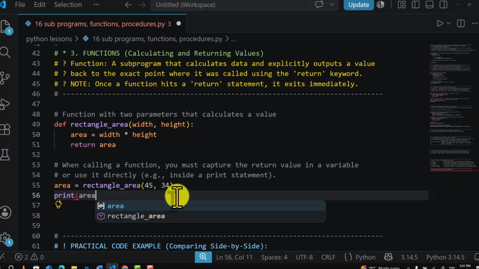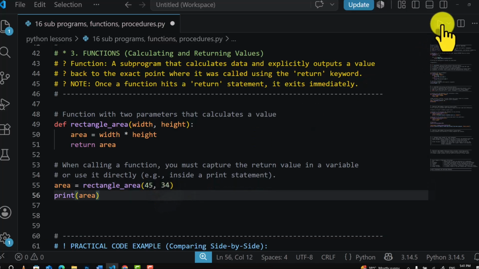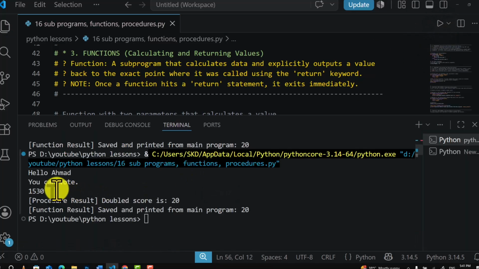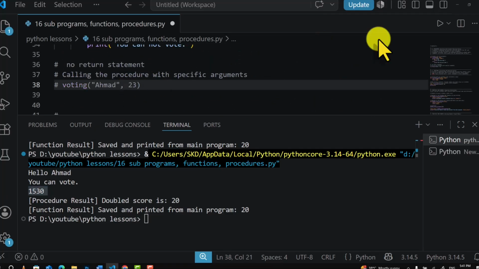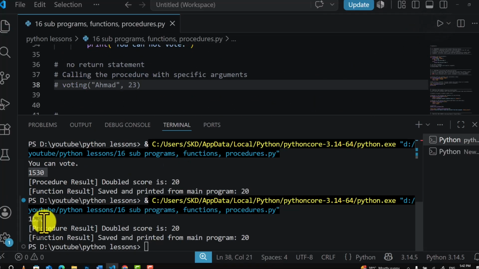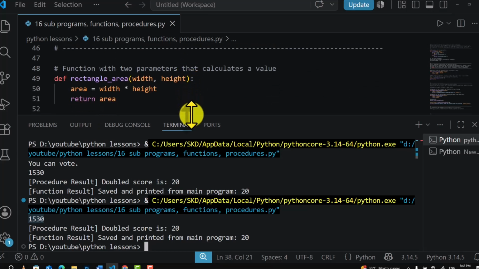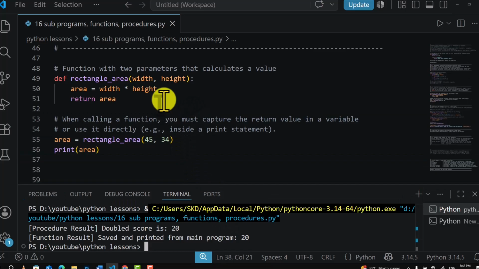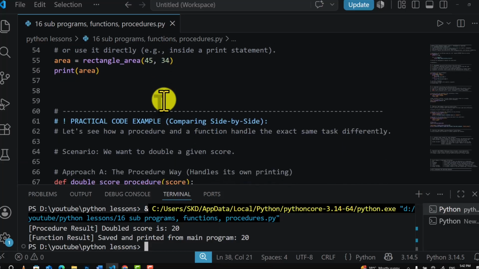Right now I'll just print area, or you can use it in any calculation, like area plus 76. If I run it now, that is the area from the function. I did not comment this out. So that is a function: a function returns a value back to the main program, and the main program decides what to do with that.